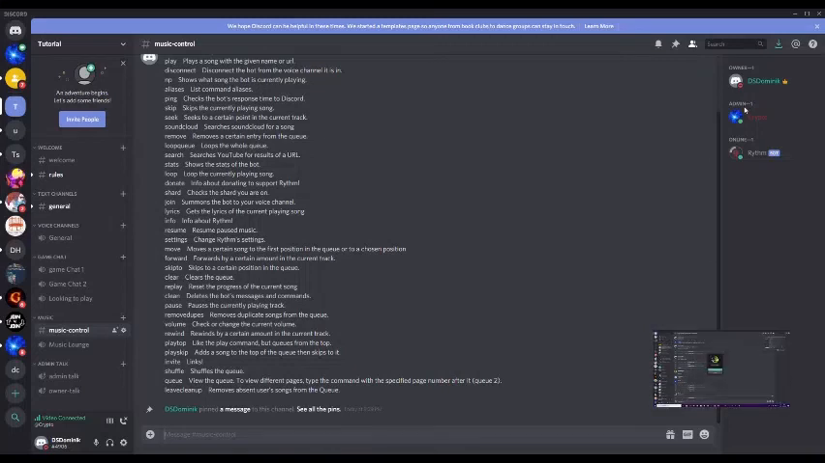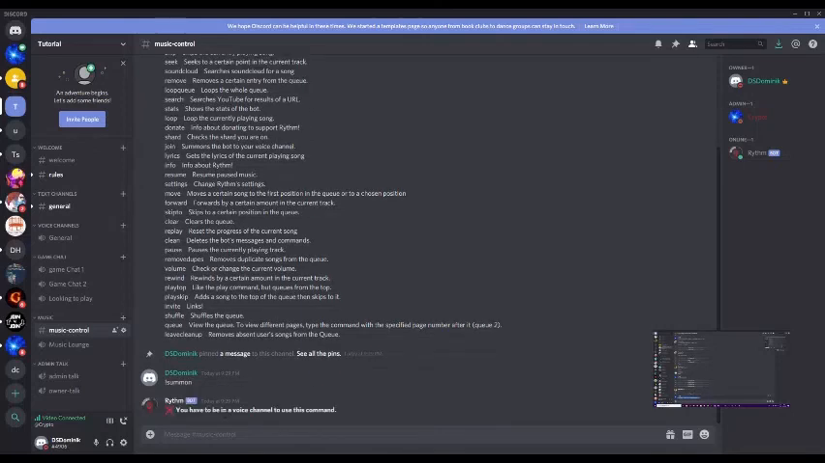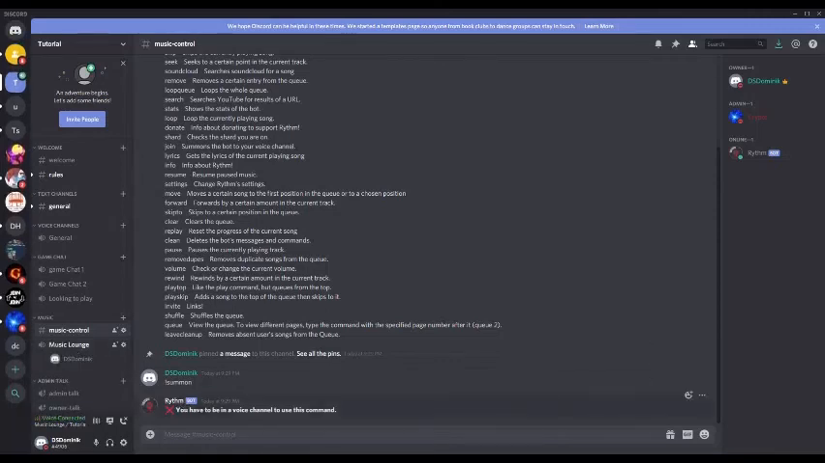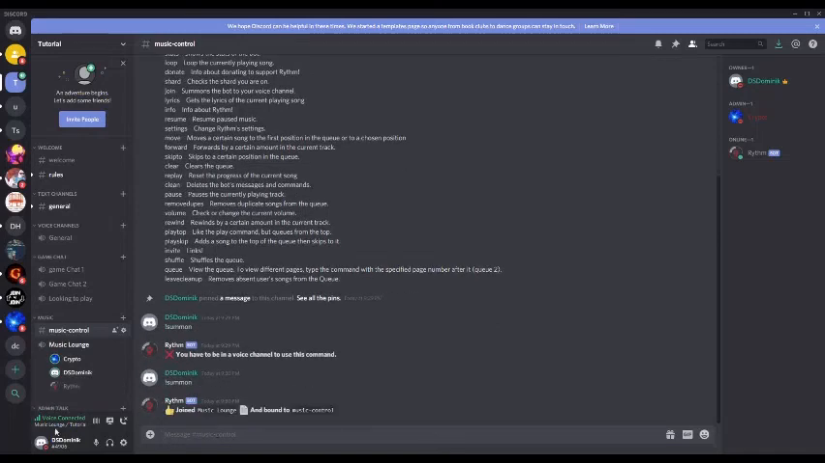Okay, so now we can see here the rhythm bot is on our server. And now if we go to music controls, I'll just write exclamation mark summon. But I'm not in the voice channel. So with my cousin, let's go to the music lounge. Okay. Join. Right slash summon. And now rhythm bot is on the music lounge.